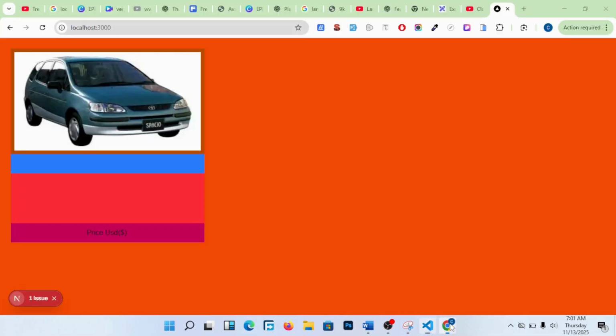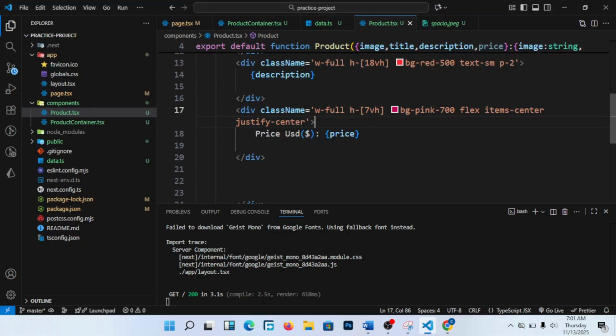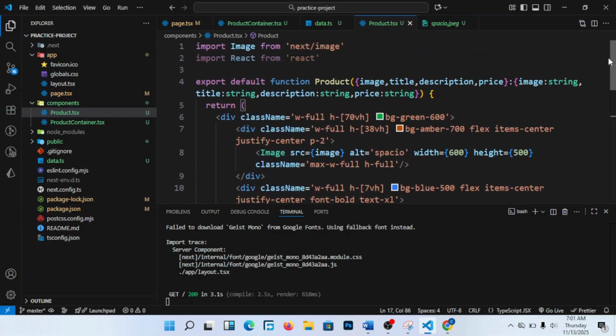So I hope that data is back. It's coming back. The title is coming, the description is coming, and the price is there. Everything is very good. But I don't like this format here. So let me remove this.